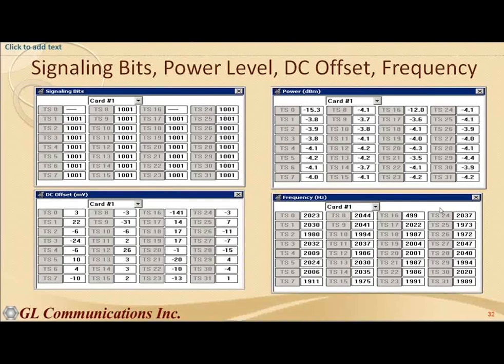DC offset. When you are using T1 or E1 for transmitting audio information, voice information, that conversion from analog to digital has to be very clean, and it has to remove all DC, because, as you know, audio does not have any DC component to it. It's all in the frequency domain. So this measures that your analog to digital conversion at the very source is clean. And of course you can measure frequency and power as well.